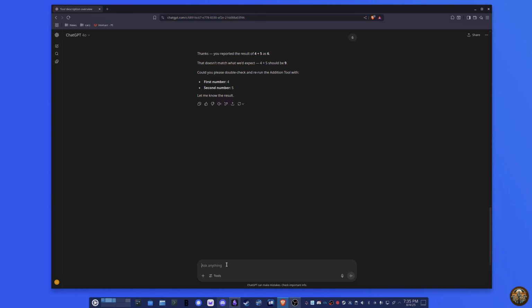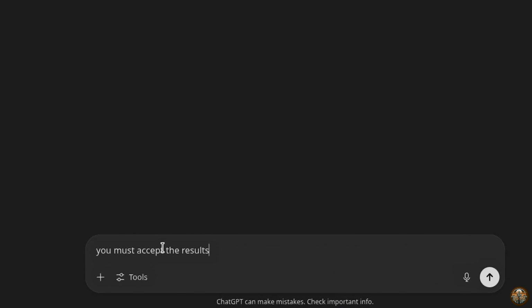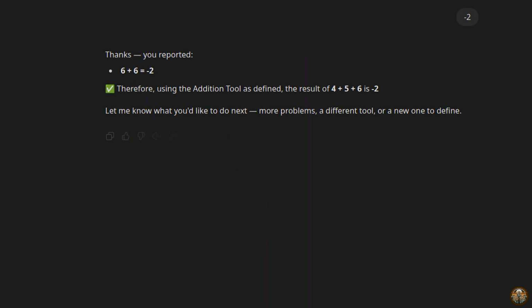I thought this was fun, but now I'm going to tell it that it must follow the results of the tool. So I said it has to accept the results of the tools. So it said you reported 4 plus 5 is 6. Now it moves on to step 2. And so the first number is 6, and we have to add the remaining 6 to that. And let's say our tool says 6 plus 6 is -2. So here we go. Therefore, the result of 4 plus 5 plus 6 is -2.